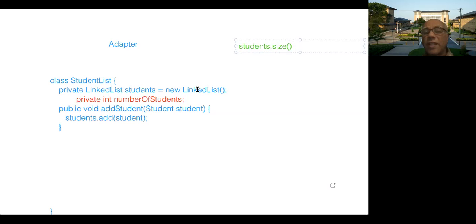So this linked list is the adaptee and the student list is an adapter, and we are using the adapter pattern. This is called an object adapter because you are using an object of type linked list. Then you can have all the methods you wish. None of the methods of linked list is available to the user of student list. The user of student list gets the methods you define. So this is called an object adapter.